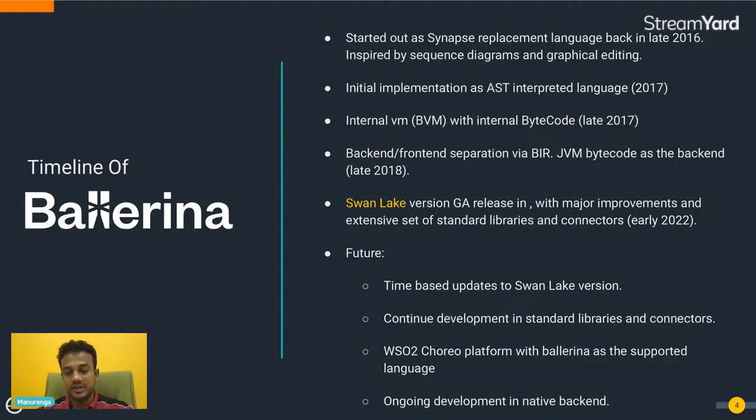So we just did a release a month or so ago, which is the Swan Lake release. And this is a very good time to get into the Ballerina programming language. If you want to explore, because we just did this GA release, and we are going to maintain this GA release for a long time. We are going to continuously improve and update it. So this is a good time to write some programs and get into the whole Ballerina sphere of things.